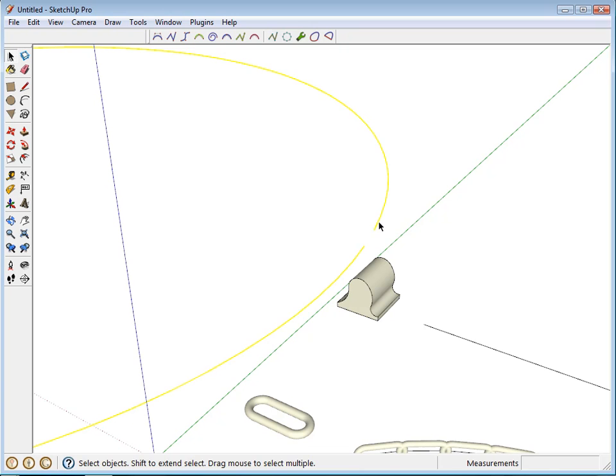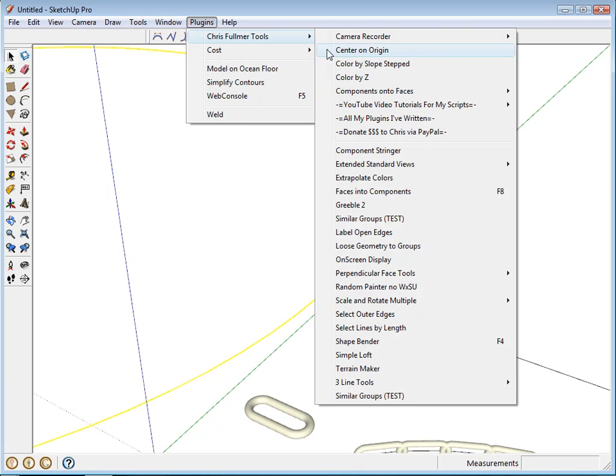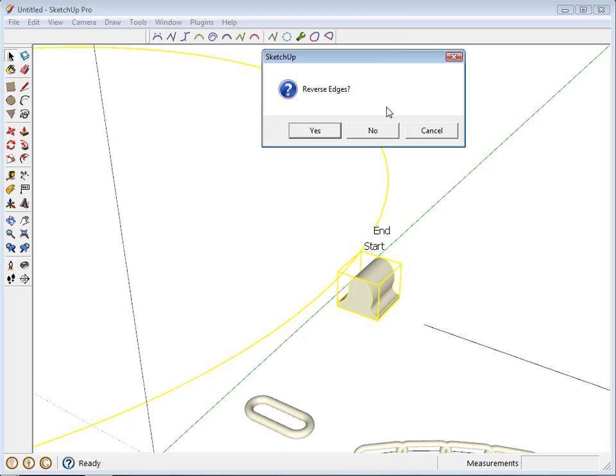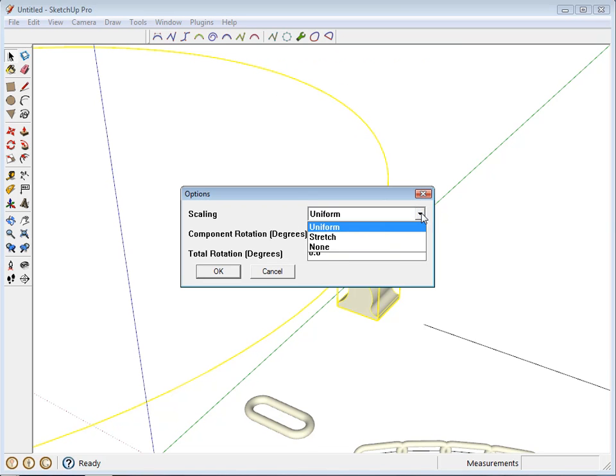Now the other option, if we select this component stringer, we have total rotation. I can still do component rotation if I want. But let's say that I know I just want my component to be rotated a total of 360 degrees over the course of all of the edges. I can just type that in here. In fact, I'll do 720. So this will rotate the component 720 degrees total over the entire edge.